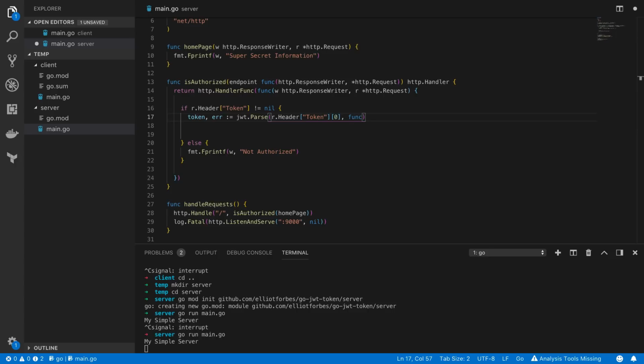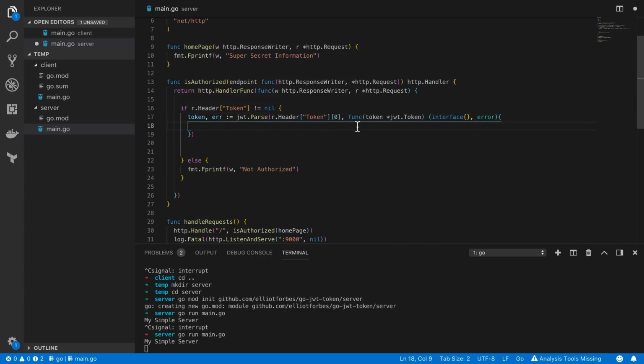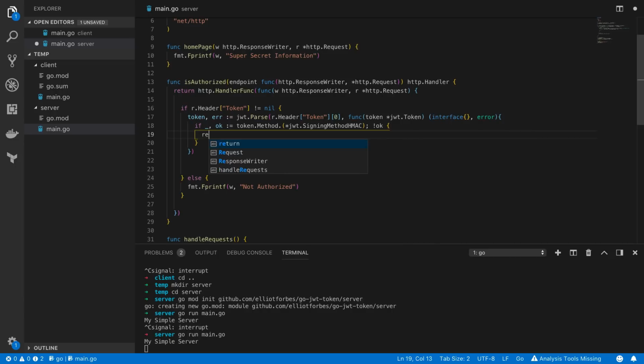And then we want to define the function that will parse that. So token, jwt.Token. And this is going to return an interface or an error. Now within this, we want to check if the token is valid. So if _, ok := token.Method, and we want to use the jwt.SigningMethodHMAC, which is the same one we used within our client. We want to check if this is not ok, then return nil and fmt.Errorf if there was an error.